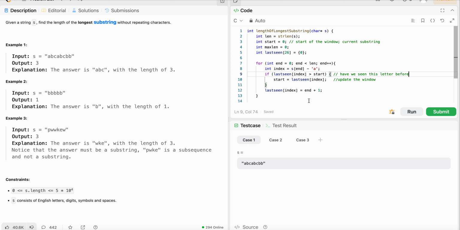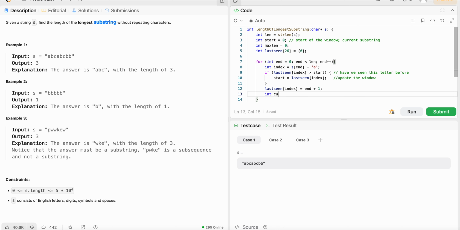Now at this point we keep track of the current len. So current len equal to end minus start plus 1. Now why is this end minus start? Because start denotes the beginning of our current substring, end denotes the end of our current substring, and end minus start plus 1 actually tells you the length of the window.